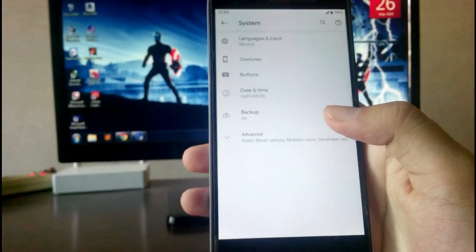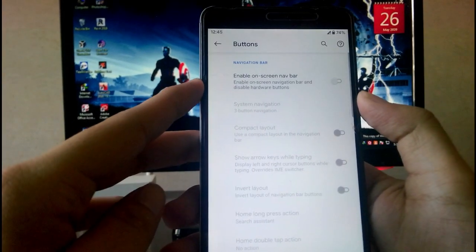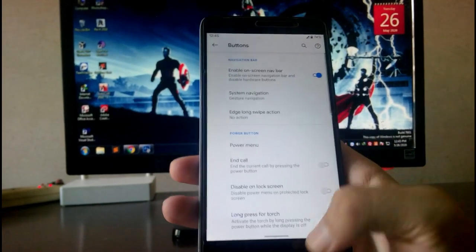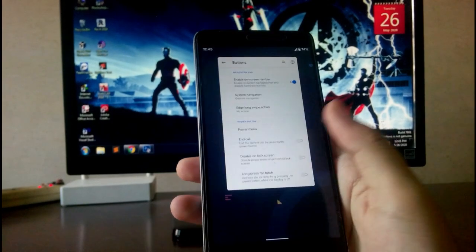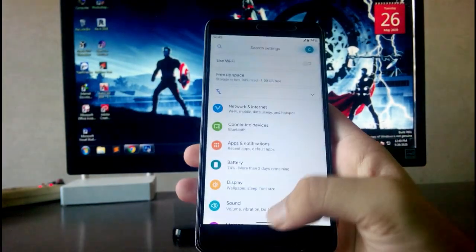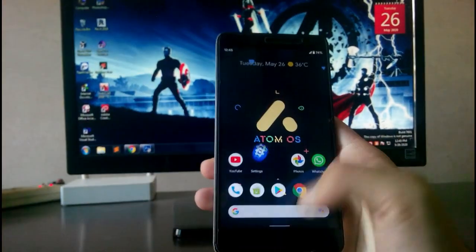Then in the system settings, you get these option buttons. Here you can see the enable on-screen navigation bar. When you enable it, the hardware buttons will get disabled, and the on-screen navigation bar will turn on, like this, the gestures. First it just stutters, but after using it for some time, it will be smooth enough.